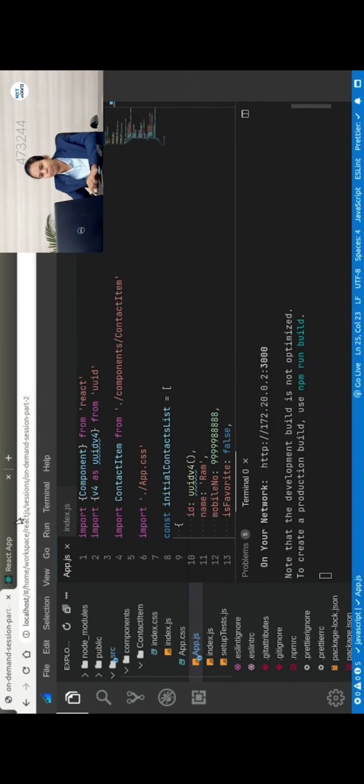Here in the initial contact list, instead of 1, I'll call this particular method, which will give me a unique ID. Whenever this method is called, a unique ID will get generated and returned. So that we are assigning here. Okay, clear? We are done with this. I have saved the code. So let's have a look at the output.